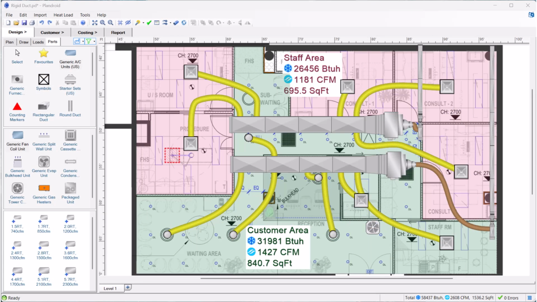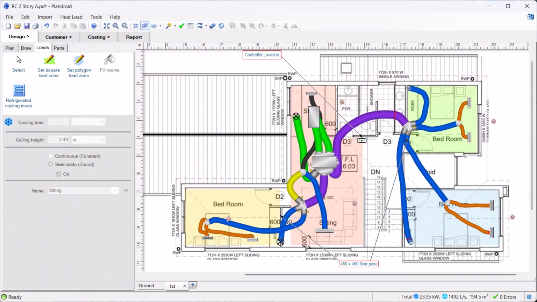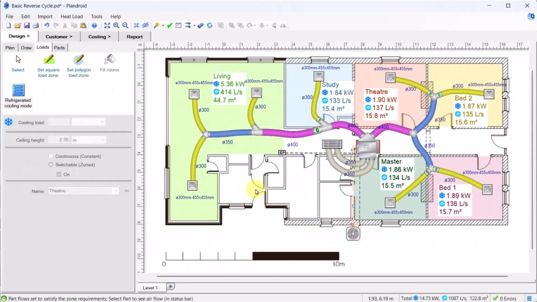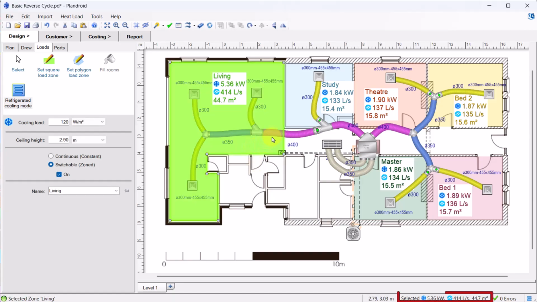Plandroid lets you create professional quotes quickly and efficiently, reducing costs and errors. Using Plandroid, you'll be able to quote on more jobs and you'll convert more of your quotes into sales by standing out from the competition. Plandroid does your basic load calculations automatically, showing the load for each zone and the total load for your plan.